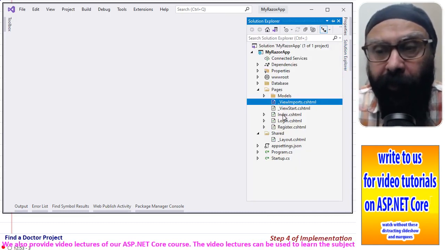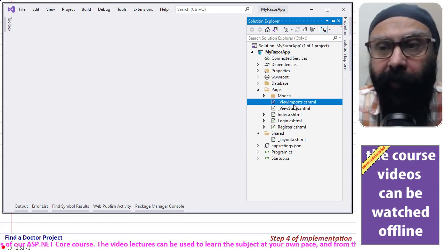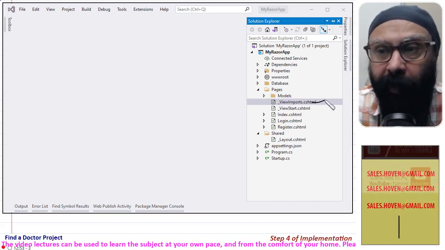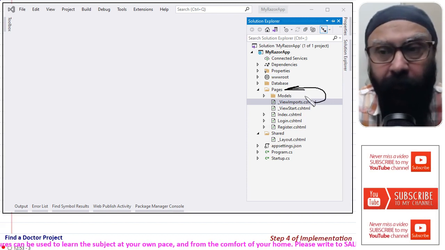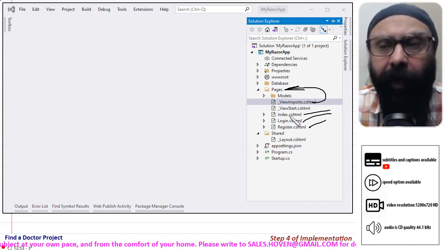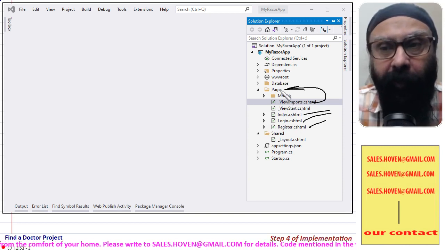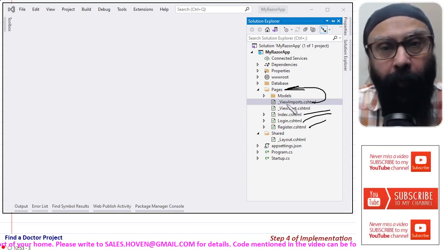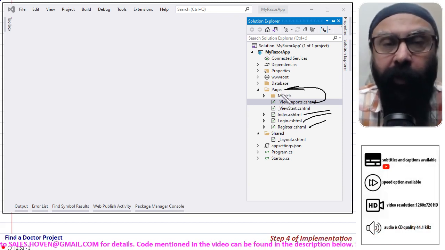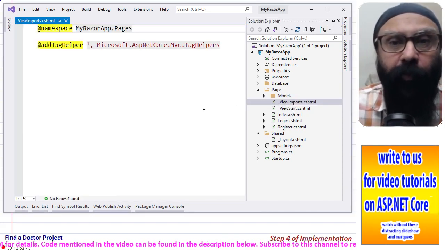This is the project, and as I'm telling you, we had this index file, login file and register file. Now we have added an underscore view imports.cshtml file, and this file has been added to the pages directory, and this applies to index, login and register page. If we add any other pages in the future, it will apply to all the pages present in the pages folder, and if I add some more folders to my pages folder, it will also apply to them. So that's a good advantage, and let us open it and double click to see what we have there.